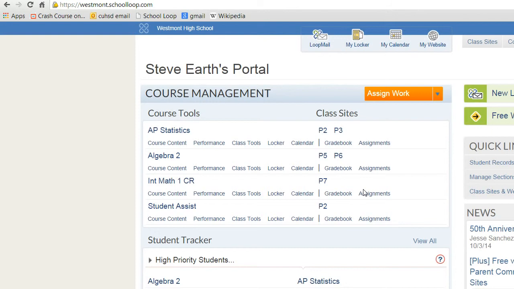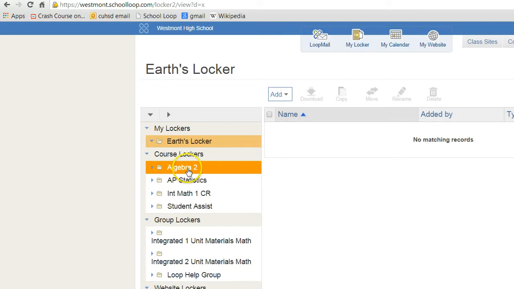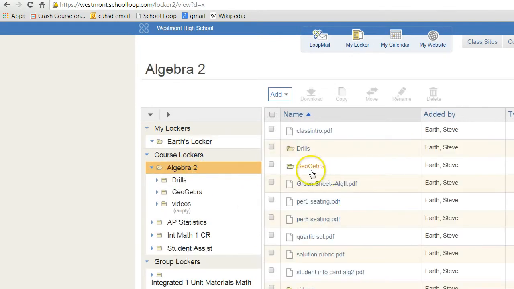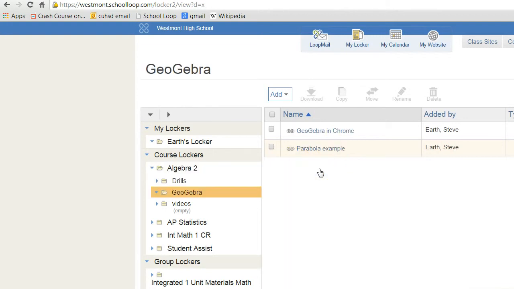And from a student view it looks a little bit different, but what you want to do is go to the locker for Algebra 2. Now notice I've got all my math classes here, but you would go to the Algebra 2 locker, and you'll notice there's a folder here that says GeoGebra. So if you open up that folder, there's something that says Parabola Example. That's just something we did the very first day.